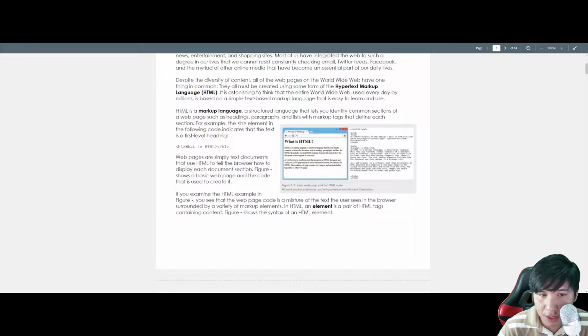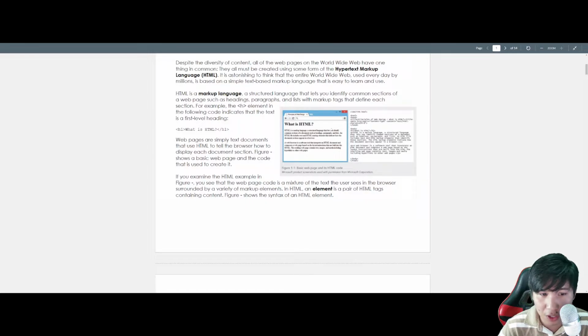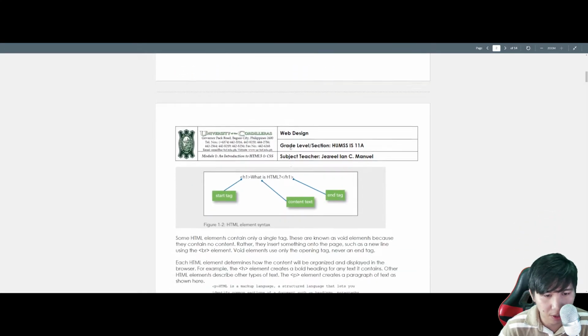Web pages are simply text documents that use HTML to tell the browser how to display each document section. Now, this figure here shows a very basic web page and the code on the right side that is used to create it. Now, if you examine the HTML example in the figure, you see that the web page code is a mixture of the text the user sees in the browser, surrounded by a variety of markup elements. In HTML, okay, an element is a pair of HTML tags containing content. Now, we have here another figure that shows the syntax of an HTML element.